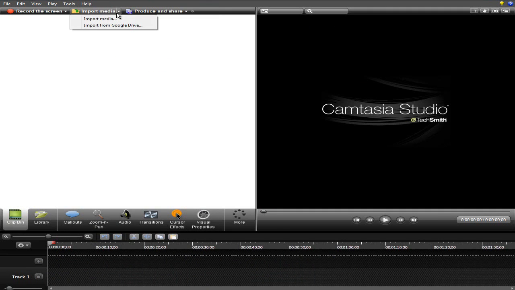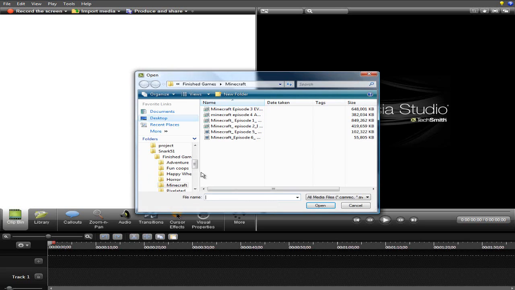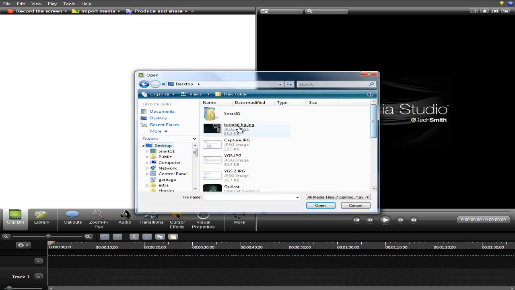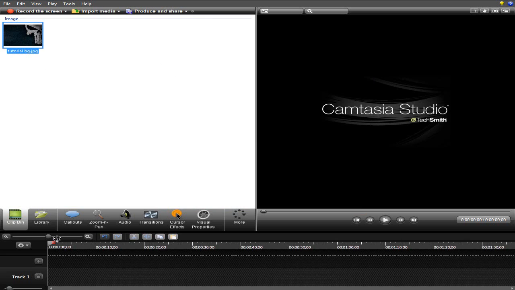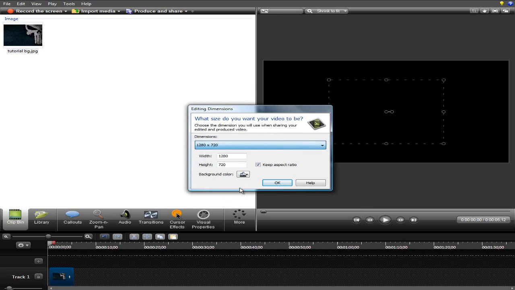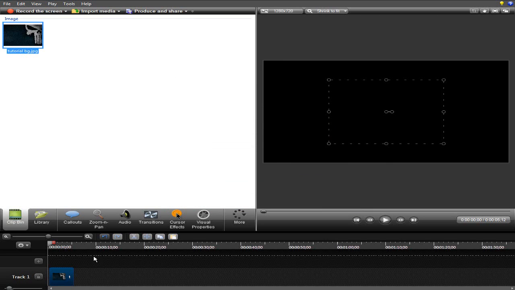What you're going to want to do is import media and find where you put your picture, because you can't copy and paste into this, I don't think. Here we go. And you're going to put that on track one, which is right there at the bottom. I'm not good at giving tutorials, just a heads up though.